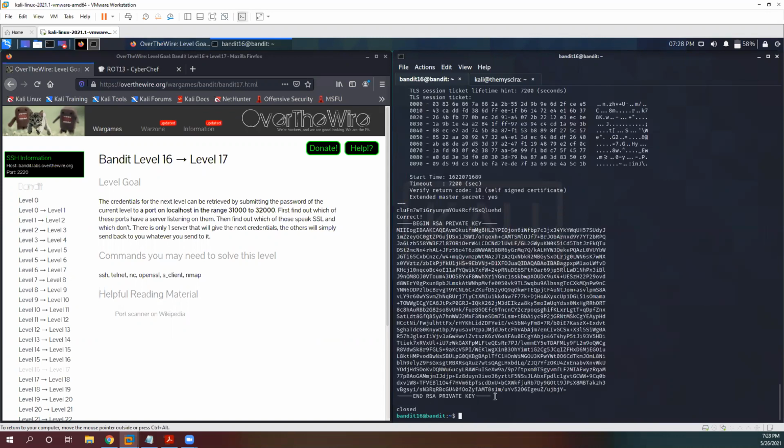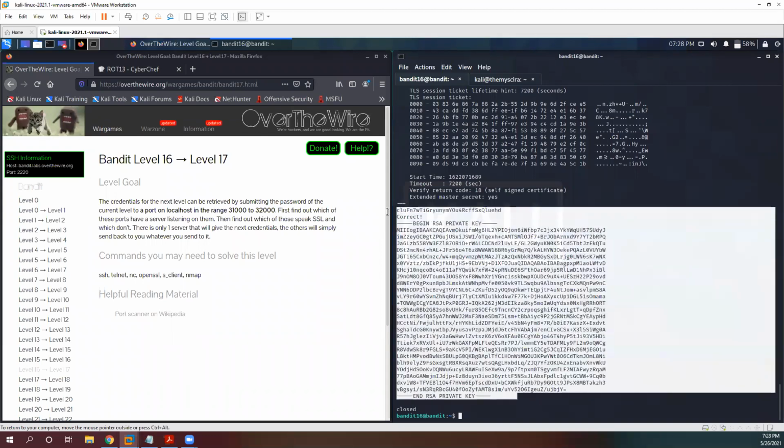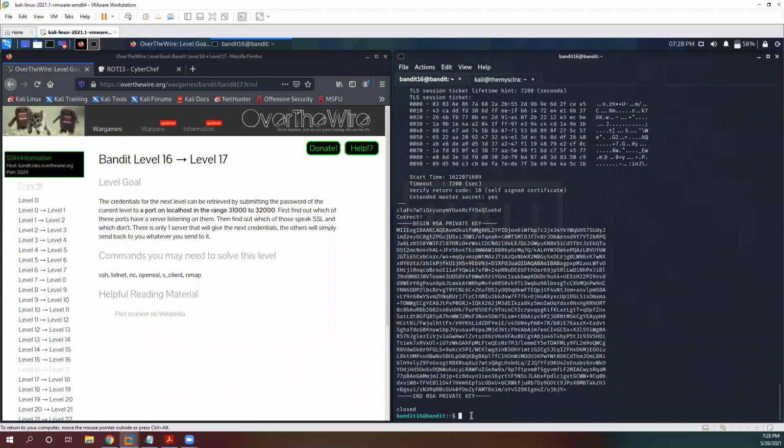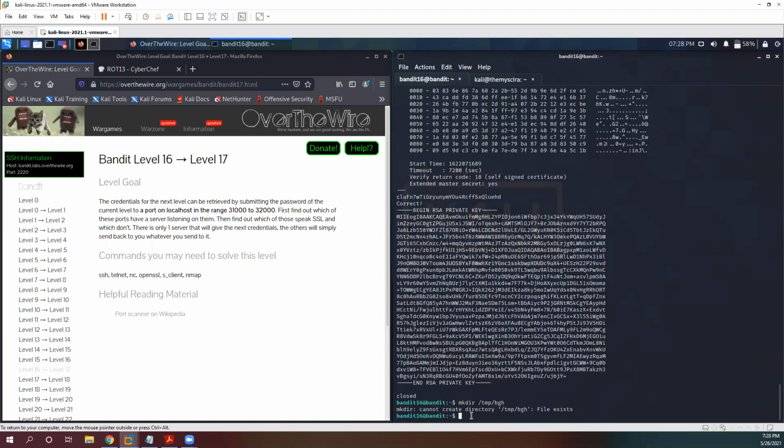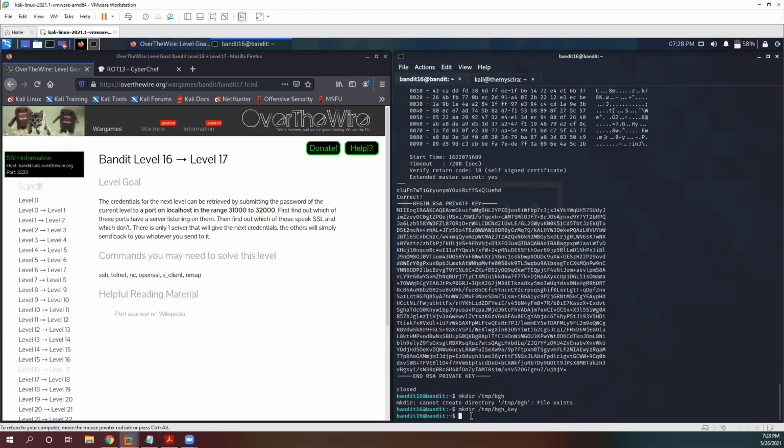We have a private key here. So similar, I think, to getting to level 14, where we had a private key. Now we're getting the actual key here. So let's copy and paste this. And because I believe I can't edit anything here, I'm going to make another directory in the temp folder. And then I'm going to cd into this directory.